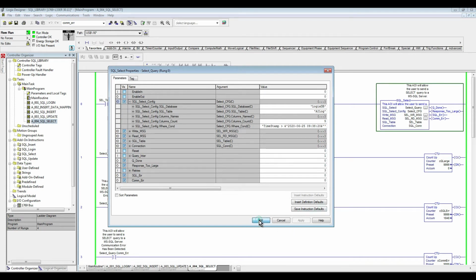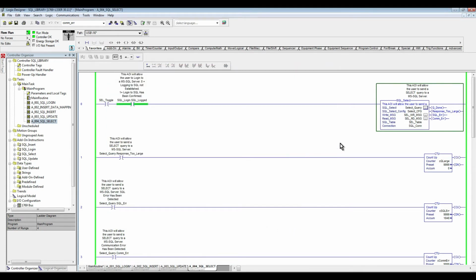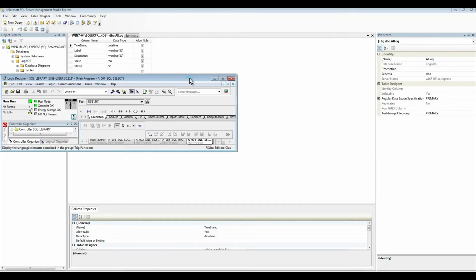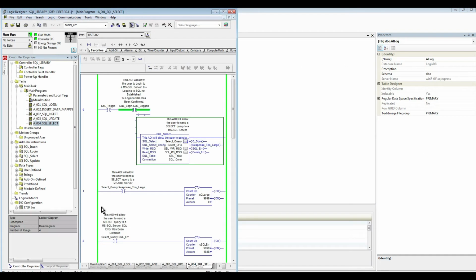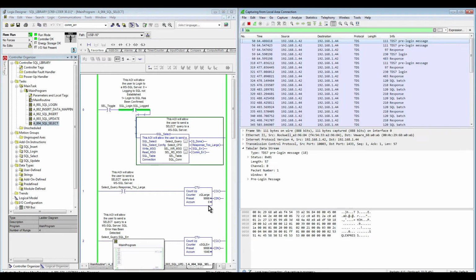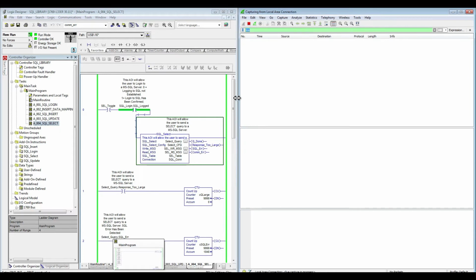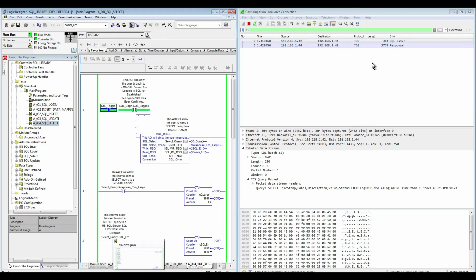Alright, so that's good. So now what I'm going to do is to show you what's happening behind the scenes. I'm just going to put this to the side in here, and I'm going to also open up Wireshark at the same time. So I'm going to clear this window. Okay, so there we go. So let's trigger this now to see what's going on.